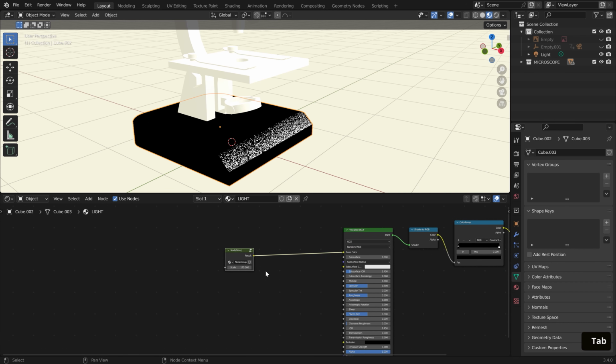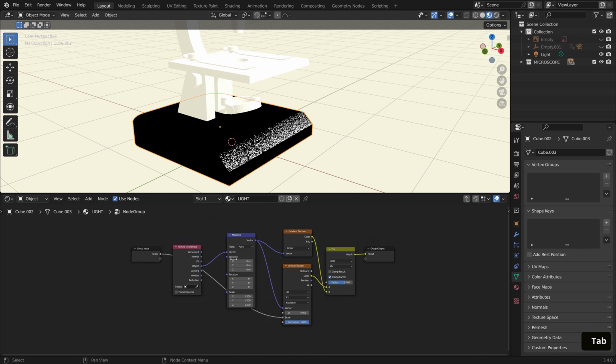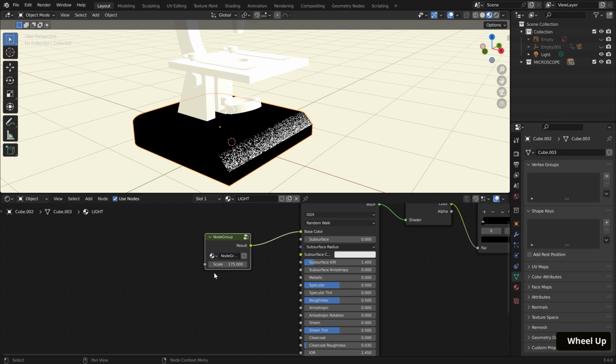So you'll see that our nodes have been placed within this material in another node, and if you want to access this group again, you can just hit Tab. Now, we place the scale output here to be able to adjust it outside the group setup, and you can change this value if you'd like. For now, I'll be leaving it at 175 for all the materials in this tutorial.